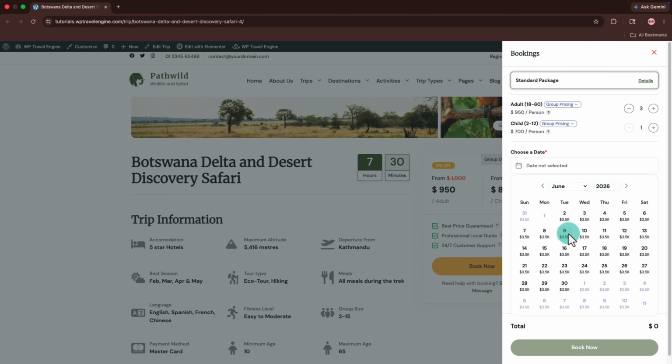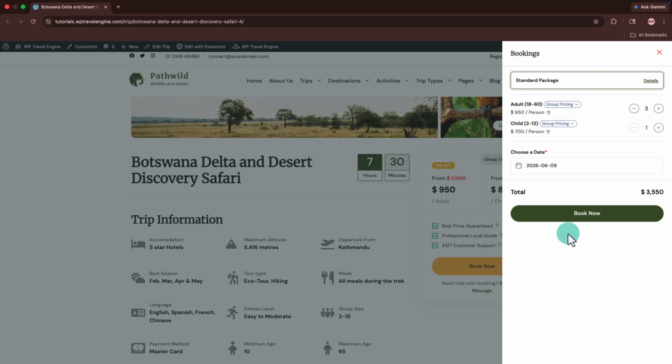And that's it! With just one setting, you can now properly categorize every trip on your site.